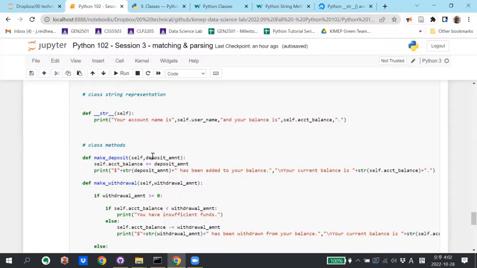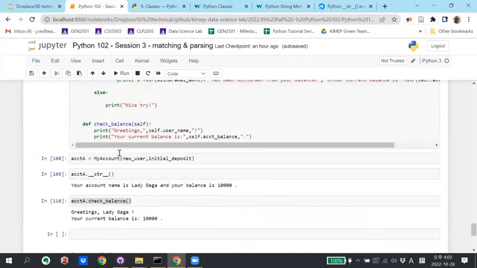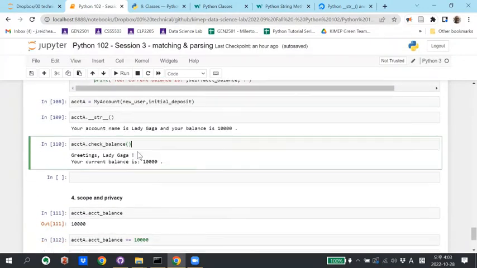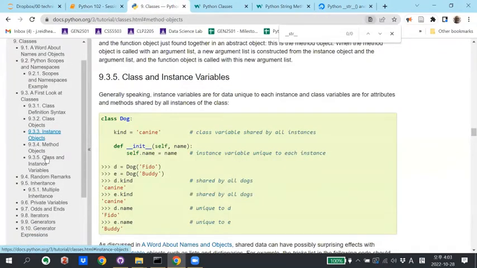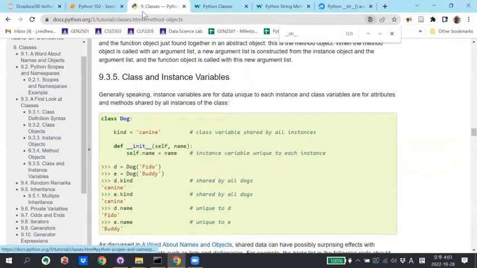But here, I just subverted that. I just went straight for the attribute and edited it directly. But classes and objects give you a way to protect those inner attributes and not allow you to access them, other than through the methods which you specify inside of the class. So this is called scope.